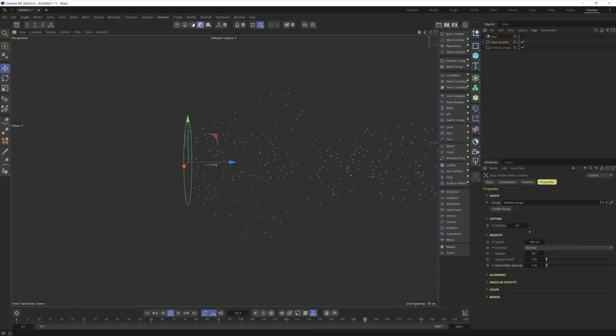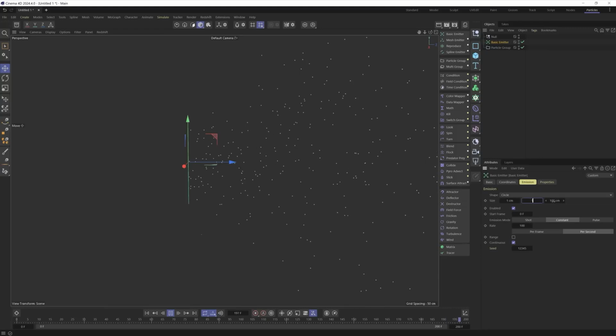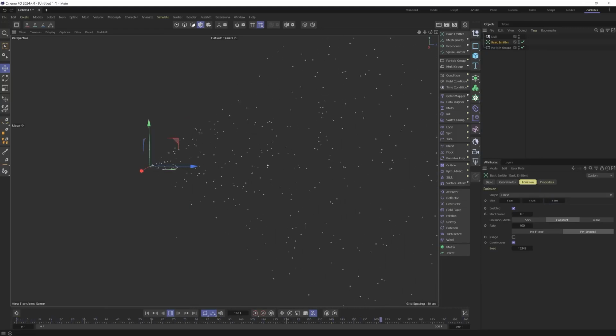And in this case, you're going to see, especially if we grab our emission and shrink it down pretty small, you see that 45 up and 45 down to make a total of 90 degrees. So those are all flying in this kind of cone shape now.